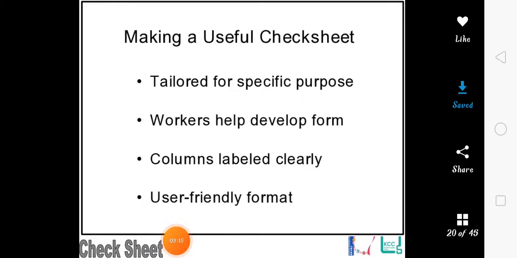Next, now what makes a useful check sheet? Workers help develop the form, with columns labeled clearly and a user friendly format. The check sheets which we are using must be user friendly and easy to use. Again, the columns must be clearly labeled, and workers should be able to enter the data in that form.